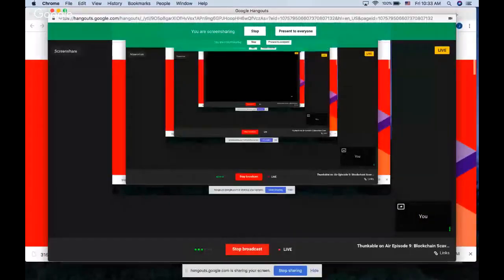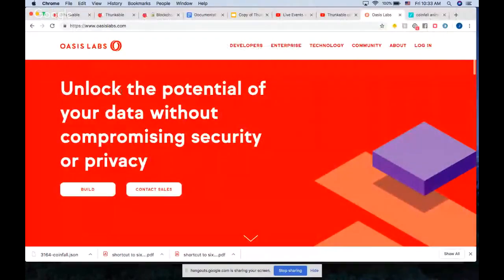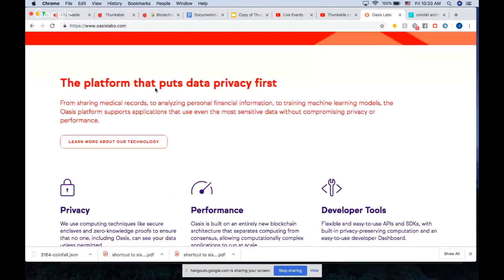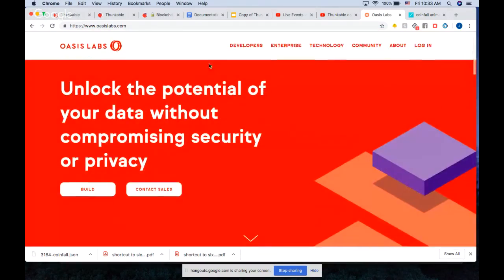Really quickly, we're going to screen share, and we're just going to show you Oasis's website. You should definitely go check it out. This is the Oasis Labs website. Again, they're this really awesome company that's building this privacy-first cloud computing platform on blockchain. I would totally recommend checking them out. We're going to be going in and out of this website today.